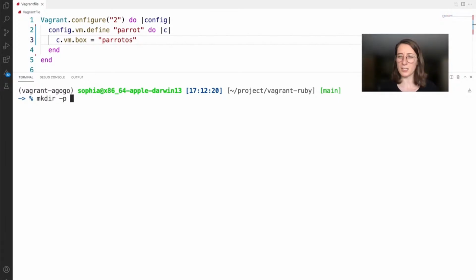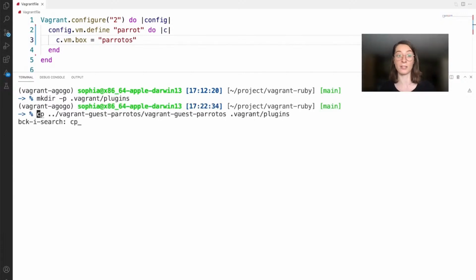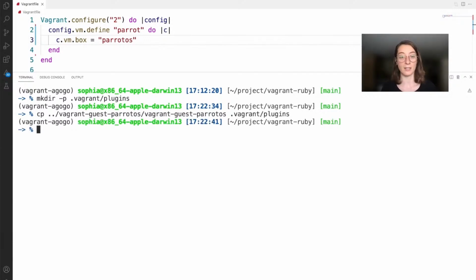So now we need to install the plugin. Plugin installs for Vagrant Go plugins goes into .vagrant/plugins. So we make that directory, and then we can just plop our binary into that folder. So now Vagrant should know that that plugin exists. We can run a vagrant up.